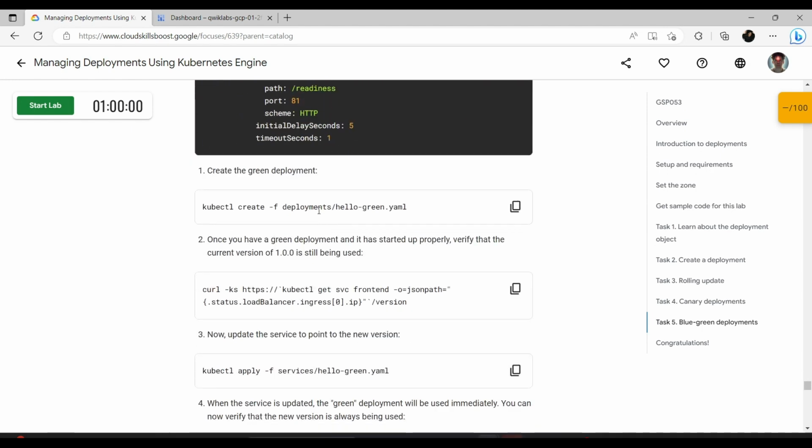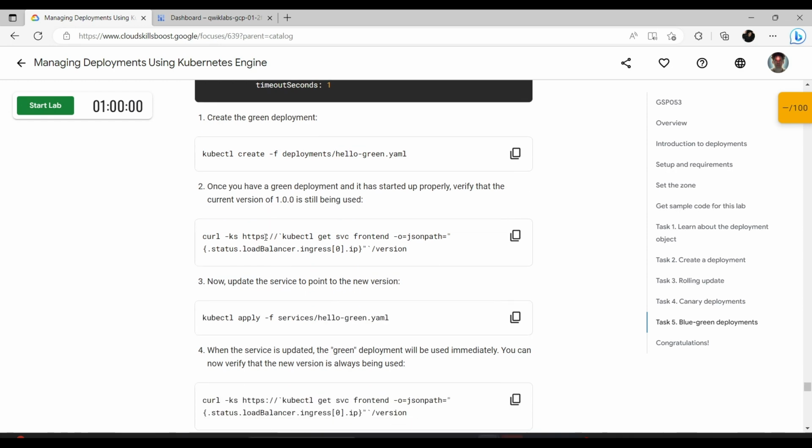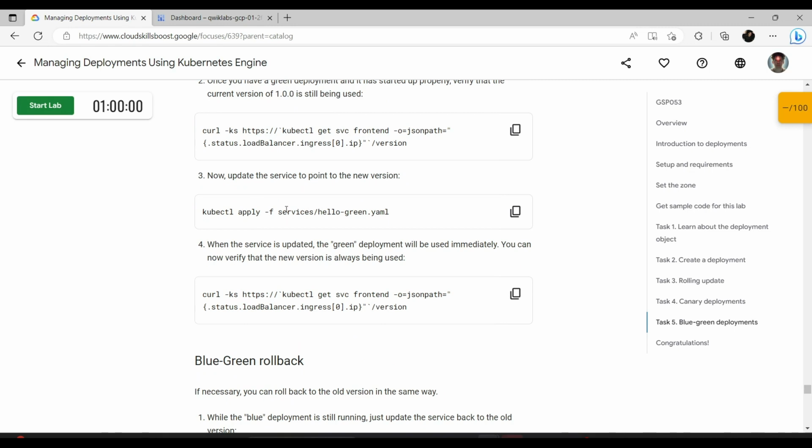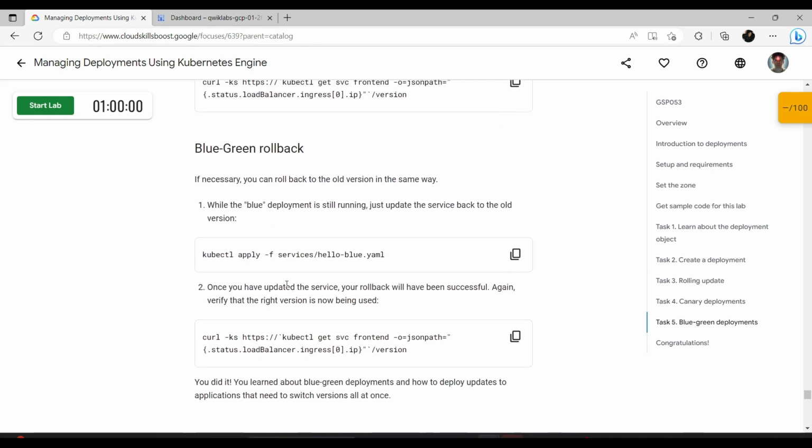And here is the file. We'll create a green deployment. We verified version 1 is still in use. We update the service. The service is updated. The green deployment will be used immediately. And that's blue-green. Roll back, if necessary, you can roll back. And this is how you do it.